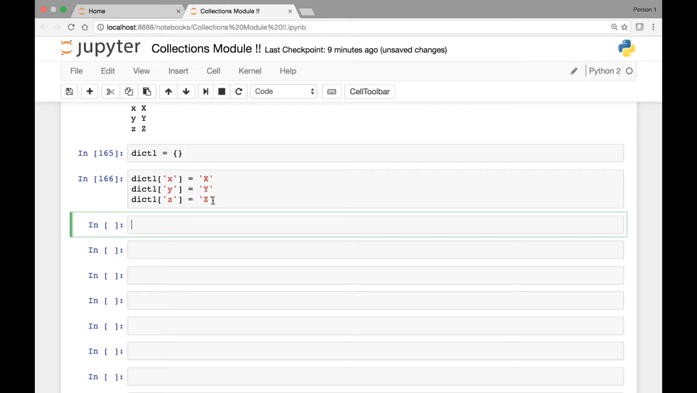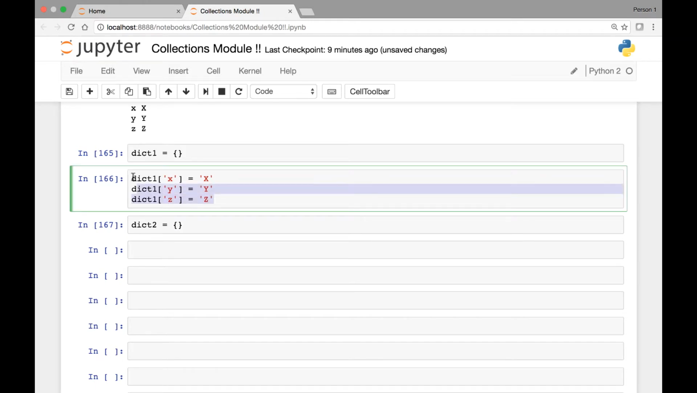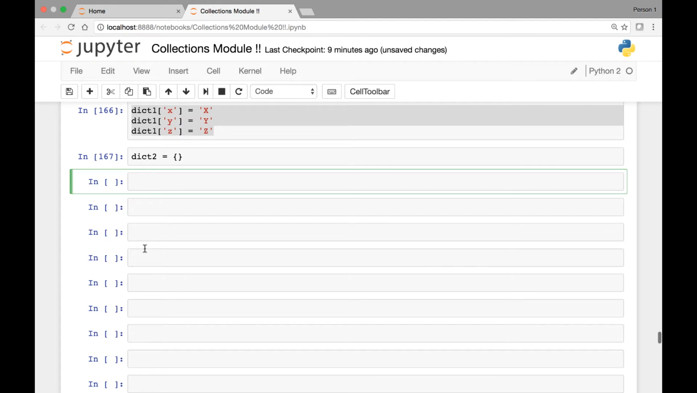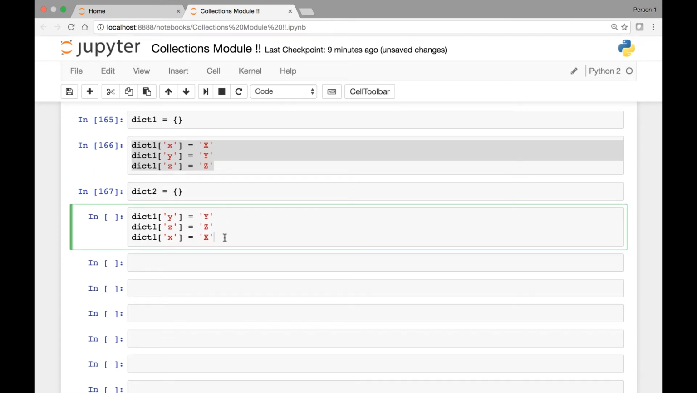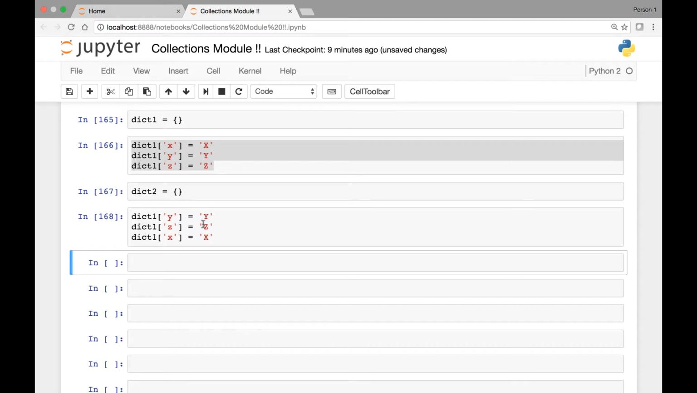Next, let's create another dictionary and save it in a variable called dictionary2. We'll start out by creating an empty dictionary2 object. Let me copy this and paste it here. Then let's change this to, for instance, 'y'. 'y' will be our first key and value combo. And next, let's say 'z' will be our second key and value combo. And our last key and value combo is 'x' and uppercase 'X'. So I have changed the order. For our first dictionary, the order was x, y, z. For our second dictionary, the order is y, z, and x.